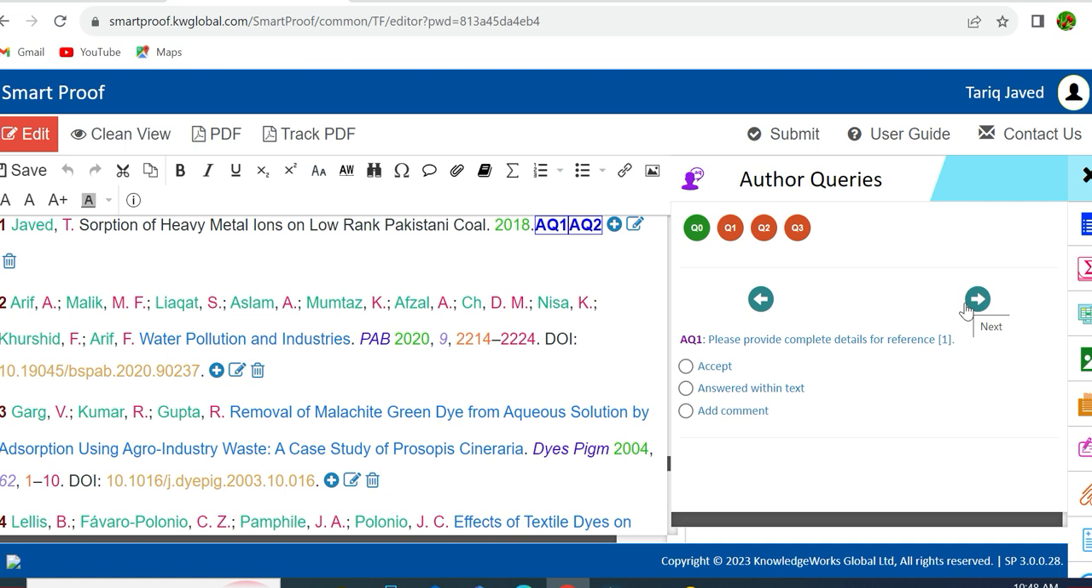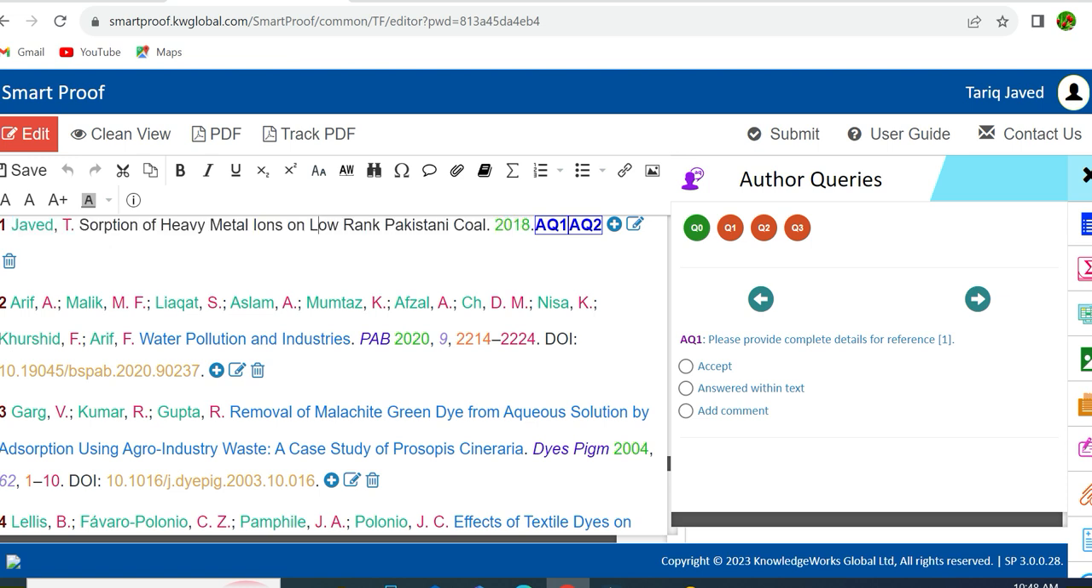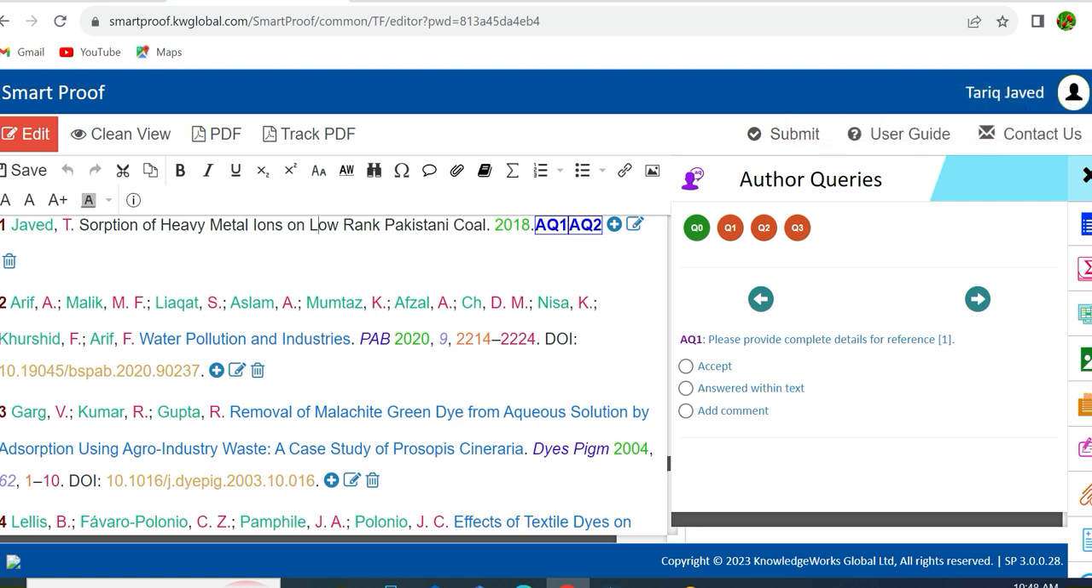Okay, it is automatically saved. In the next question they are asking, please provide complete details for reference 1. As it is a reference for a thesis, they are asking for the complete detail, because it is not mentioned here whether it is a journal article or a thesis. Also the name of the journal or thesis or university is not mentioned, so we need to provide its complete detail.